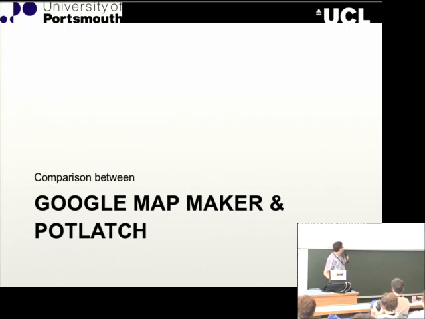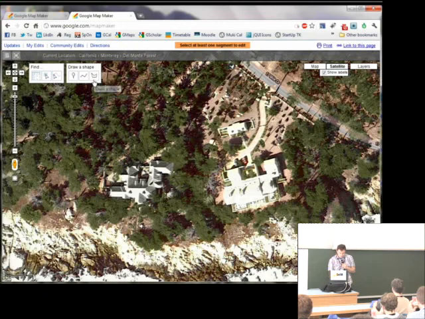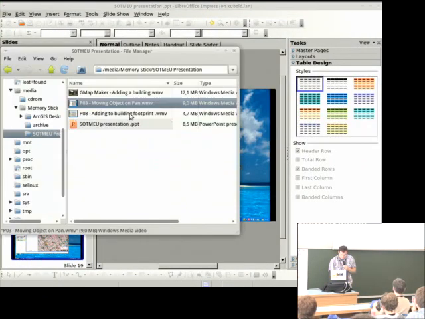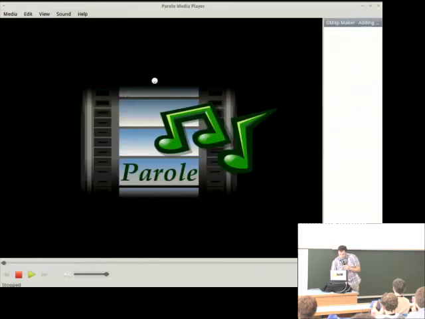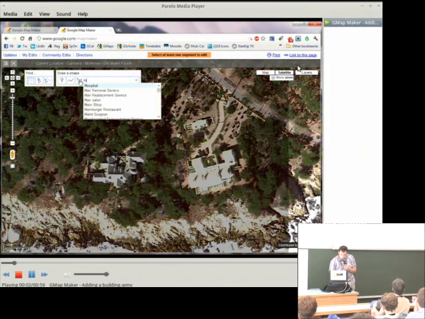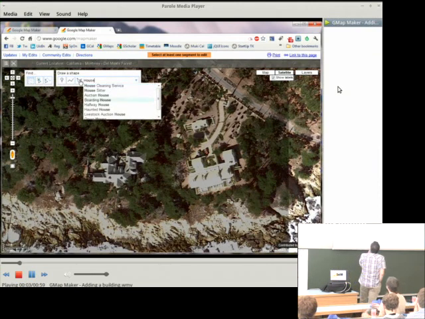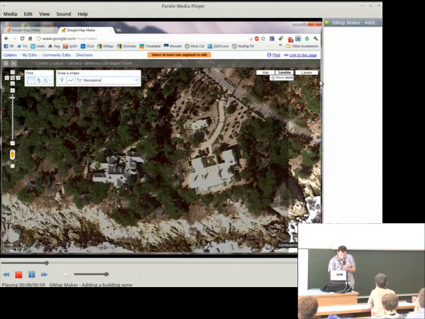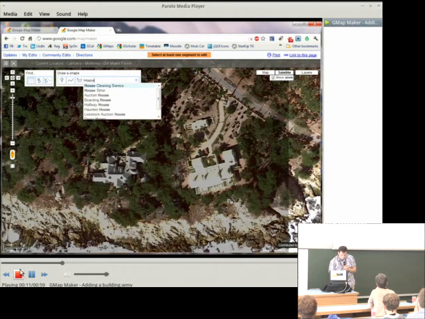So the last thing I wanted to talk to you about is a quick comparison between Google Map Maker and Potlatch. So this is just a quick video I did of using Google Map Maker. And you can see, for example, they have a very consistent method for adding a feature. So let me just pause this. So the process is exactly the same for each, if you want to draw a point, a line, or a polygon.